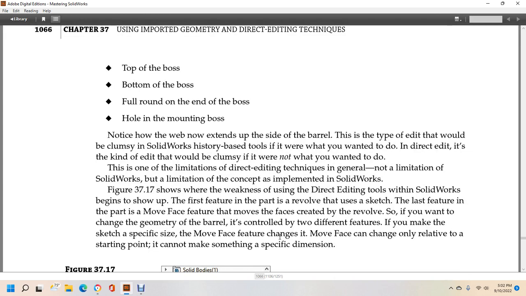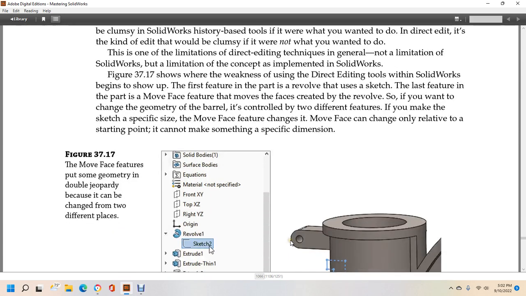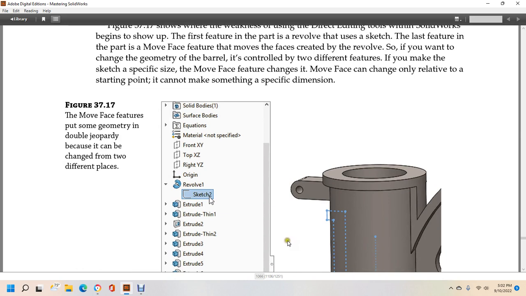The first feature of the part revolves the sketch. The last feature in the part is a move face feature for the move of the face created by the revolve. So you want to change the geometry of the barrel, but it's controlled by 2 different features. If you make a specific size with the move face feature, move face can change only relative to a starting point, but it cannot make something specifically dimensioned. So with the move face feature, some of the geometry is in double jeopardy, becoming changed by 2 different features. We've turned the revolve sketch too.